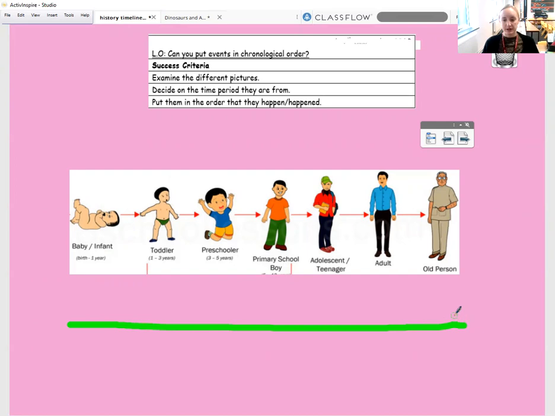And remember, when we're doing our timeline, it goes from the left all the way to the right. So this is what happens first, the first event on my timeline, and this is the last event on my timeline. We start as a baby and infant, then we go into a toddler, nursery, then we're at primary school, turn into teenagers, adults, and the elderly. So we're progressing throughout time. Time goes on as we're going along our timeline.